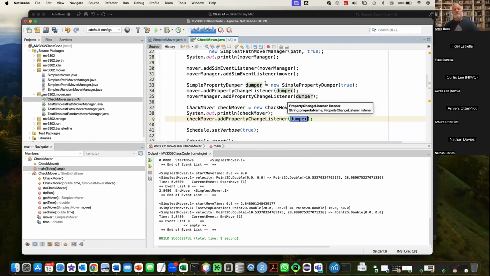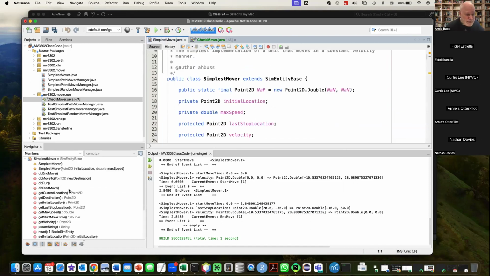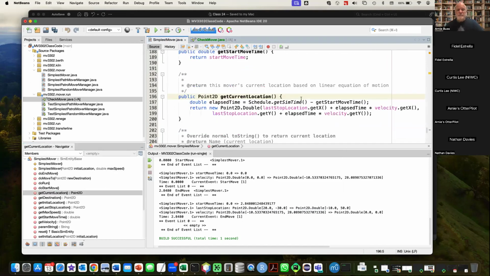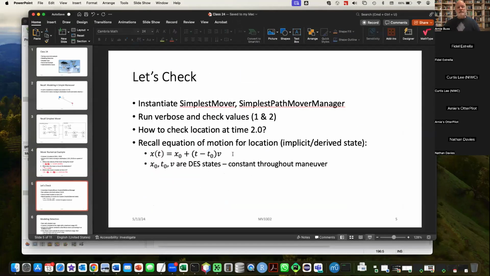All right, so what I'm looking for is at time 2.0, it's going to fire a property change with the current location of the mover. And remember that the current location, on the simplest mover, is this implicit or implied state that uses this equation of motion to determine where the thing is at an arbitrary time.